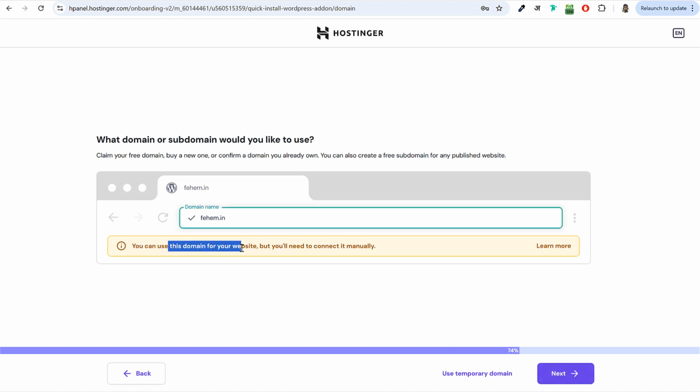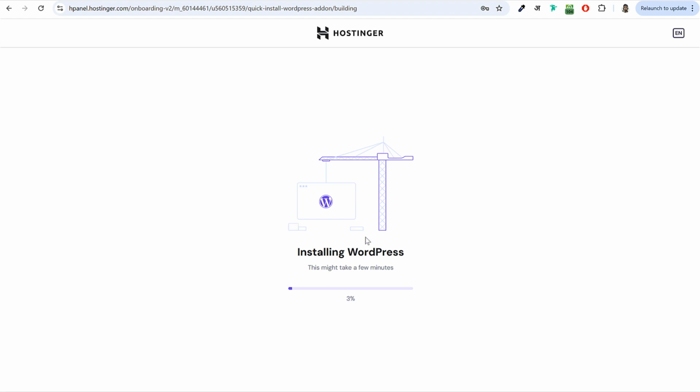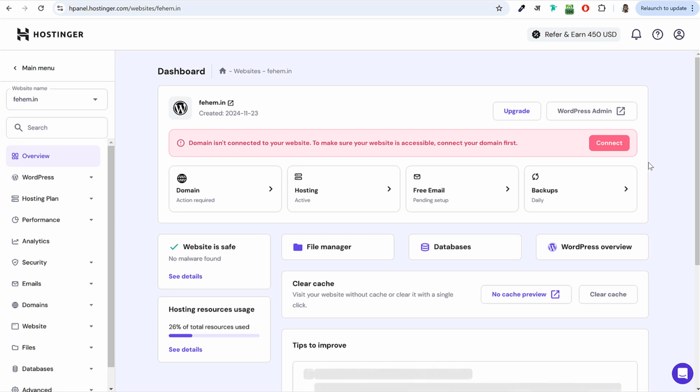It says you can use this domain name for your website, but you'll need to connect it manually. We'll see how to do it. For now, click on next. Now same thing, WordPress has started installing on this new domain name. Once it is done, you will see this page. Here as you can see, fahm.in and everything is showing, but it says this domain name is not connected to your website. Let's see how we can connect it.